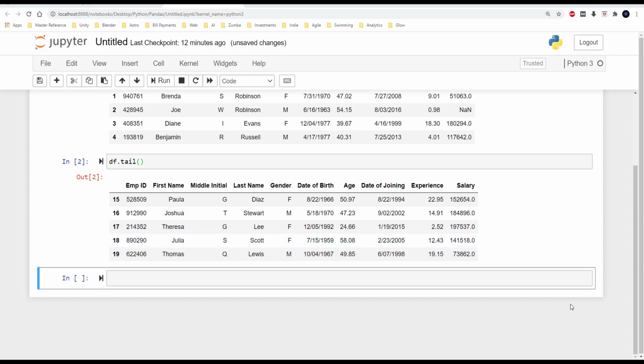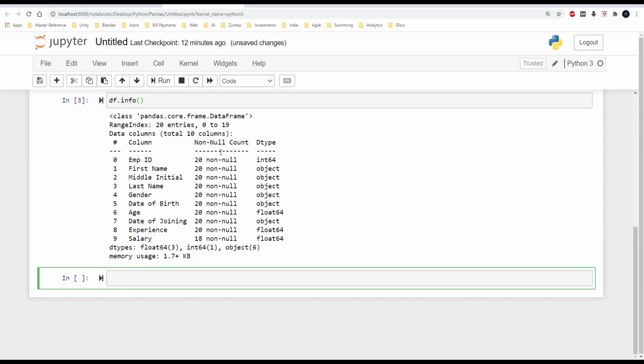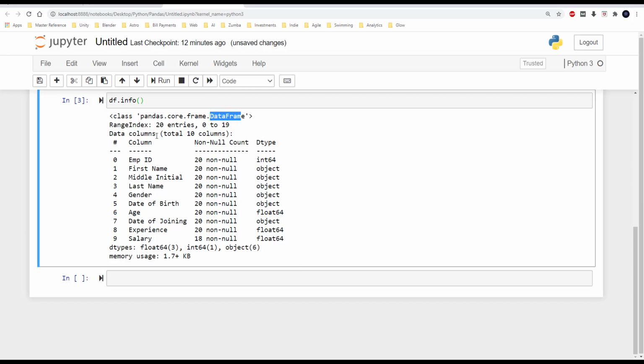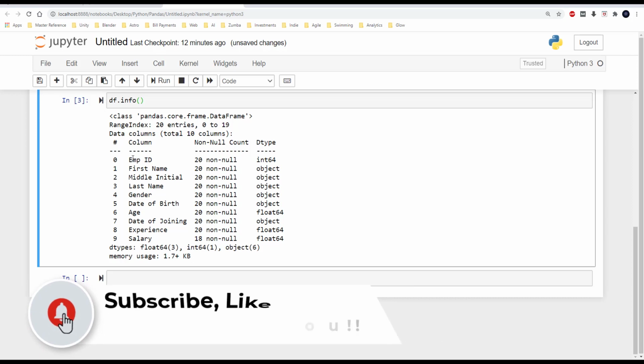If I wanted to know more technical details about this data frame, I can use df.info. So here, as you can see, this is of type data frame and it has a total of 20 entries indexed from 0 to 19. And these are the details of the columns. It has the column name and it also has the data type of each of the columns.